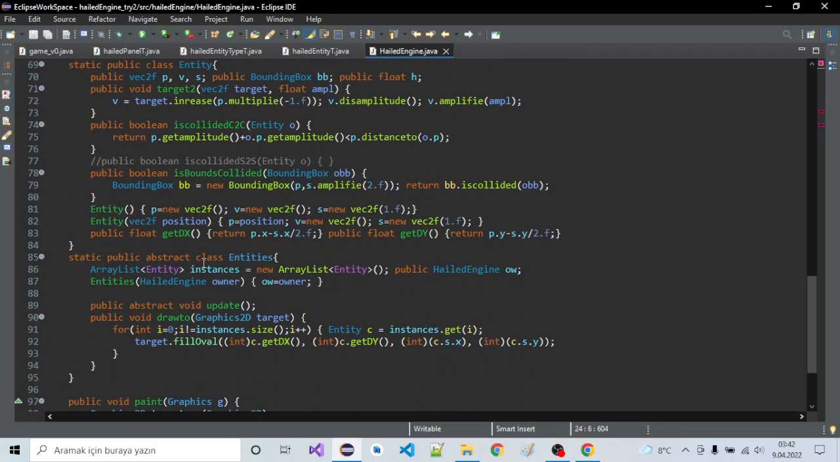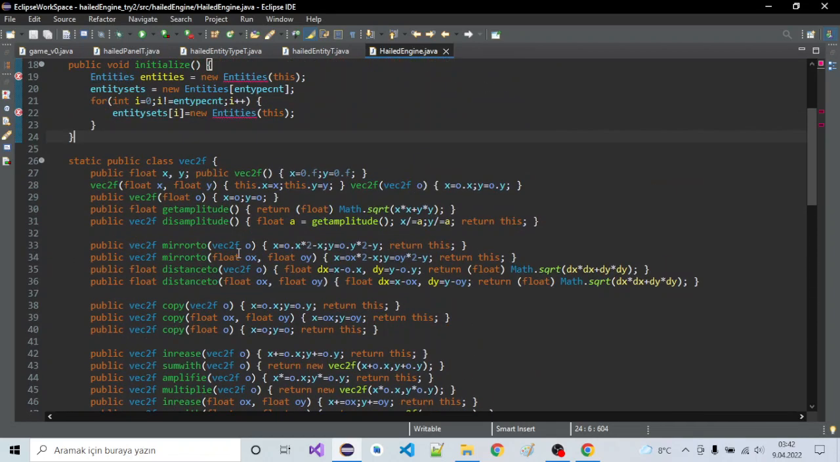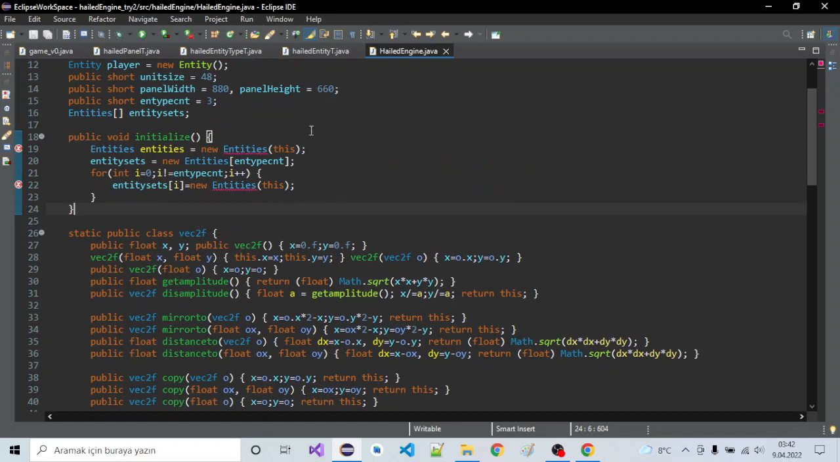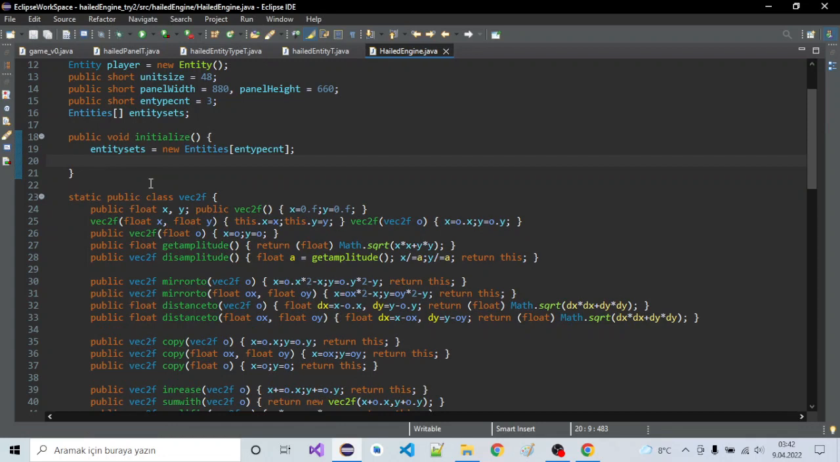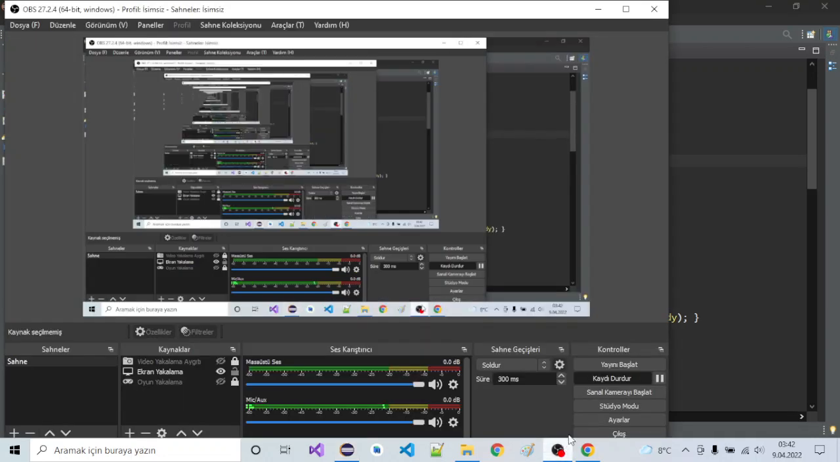Entity, entities. It's an abstract. I remember it. Yeah, that's why we cannot do that. It's an abstract. That's why. So initialization will be handled in the game code, not in the engine code. That's not a trouble. Anyways, I'm giving a small break.